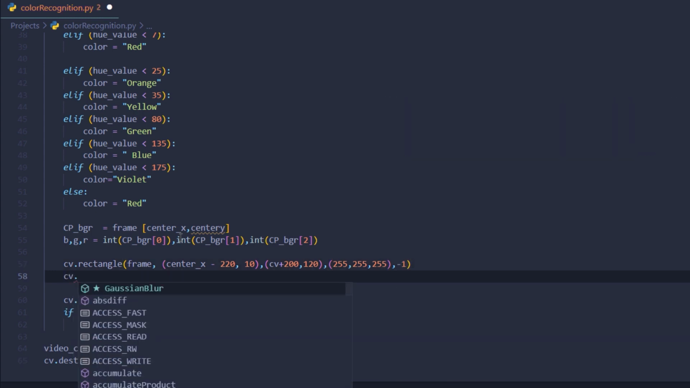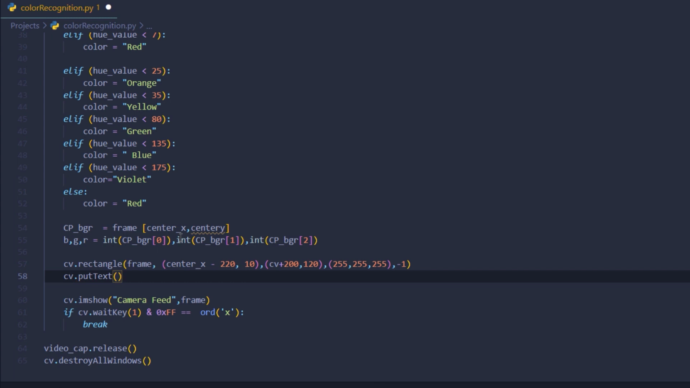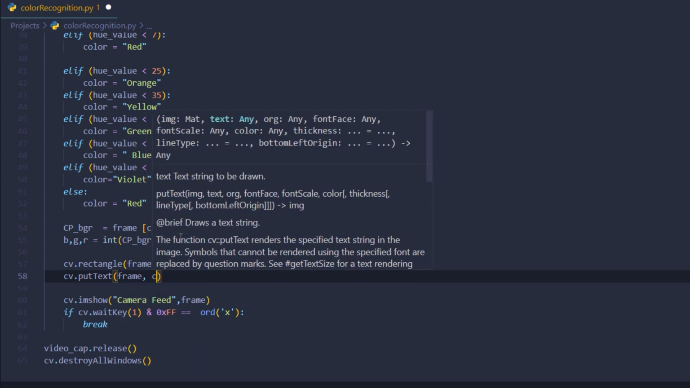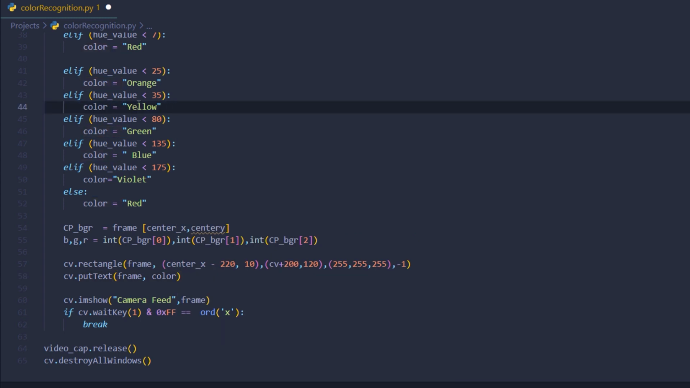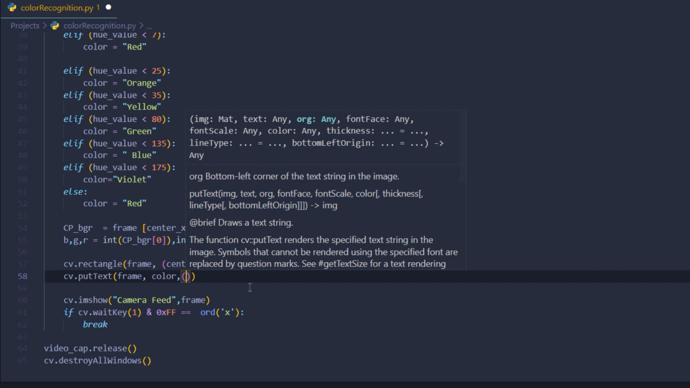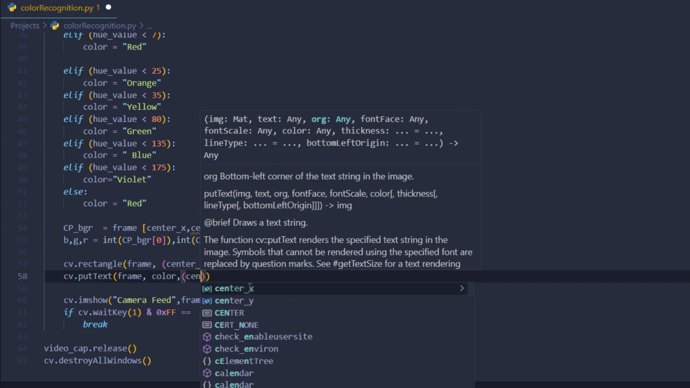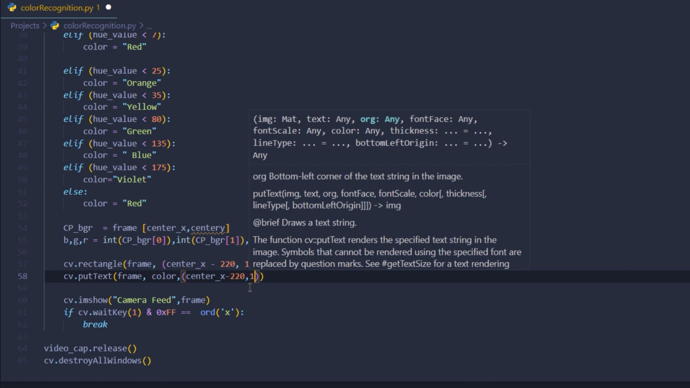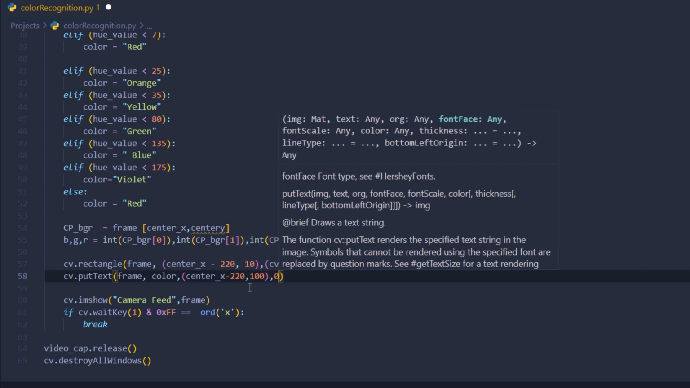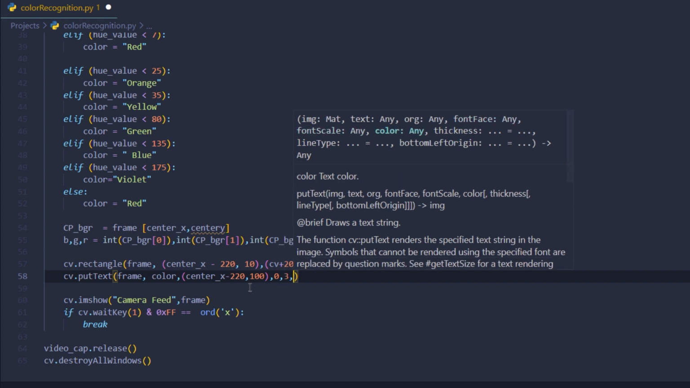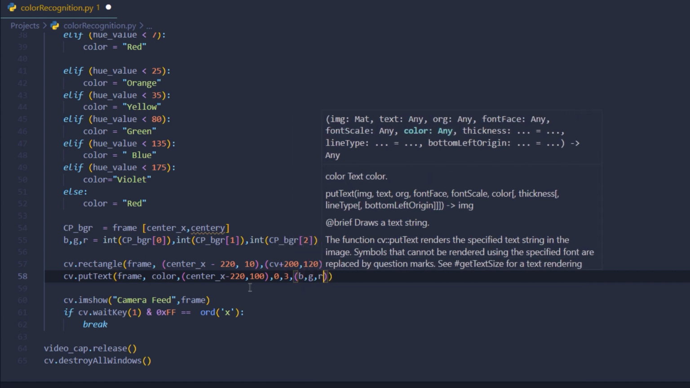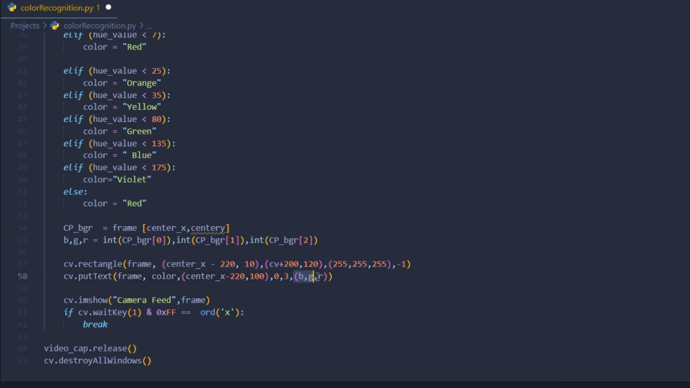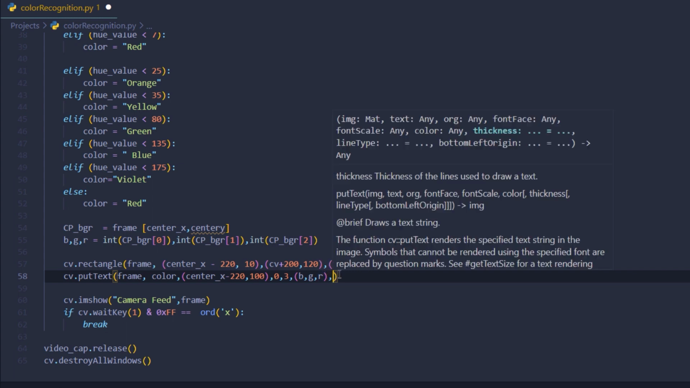After that I want to display text, so cv.putText, and in here I'm going to pass in my frame and the color variable, which is this variable. So I'm going to take the words from here, color variable, and then I want to place it at exactly that point. So it is going to be center of x minus 220, 100. And for the font face I'm going to set it equal to 0 and scaling to 3, and then I can simply pass in my bgr array as color. So what this bgr is going to do is that it is going to color that word according to the pixel value at the center. And lastly, I'm going to give it a thickness of, let's say, 5.